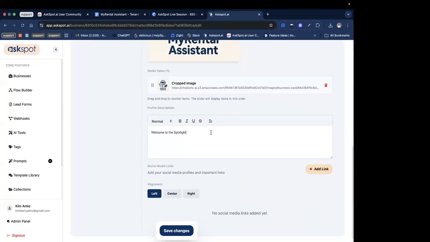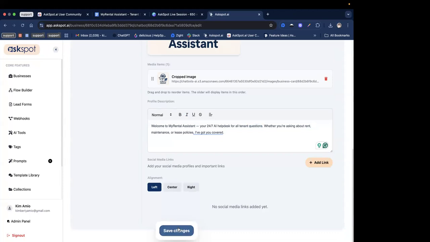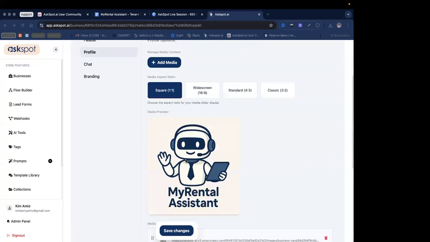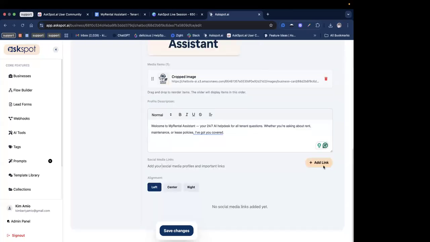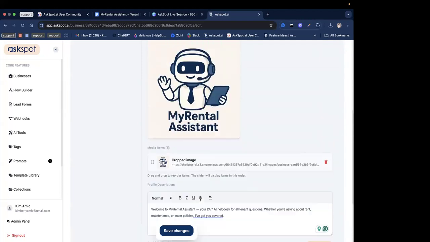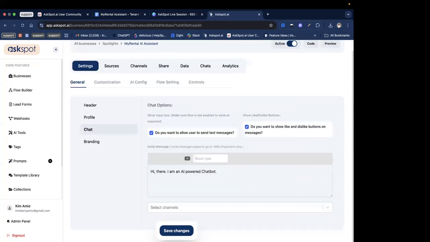So as for the profile description, this is what I will be using. Let me just remove that italic right there. So welcome to my rental assistant, your 24/7 AI help desk for all tenant questions. So let's save changes on that. There you go. And if the business or the property owner have social media, you can also add this right here. But for now, I will skip that since that's not relevant.